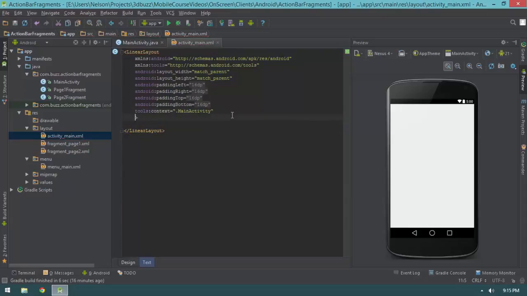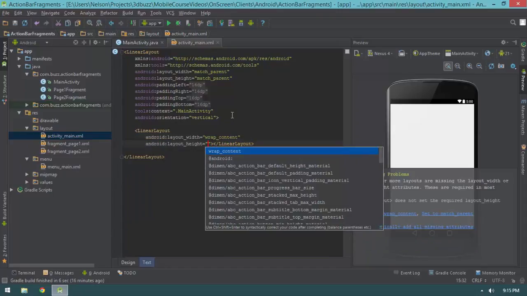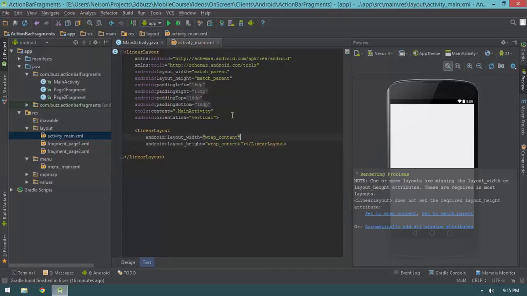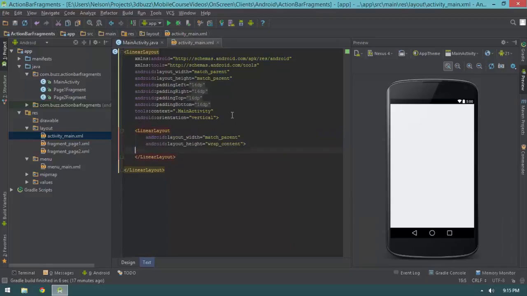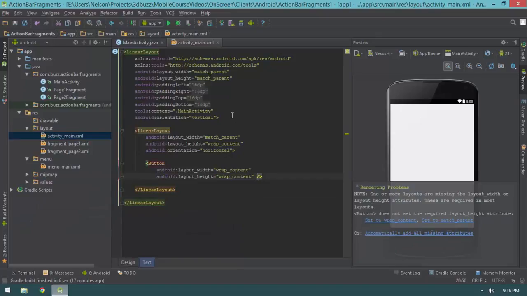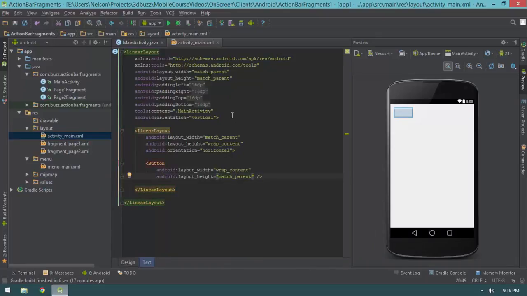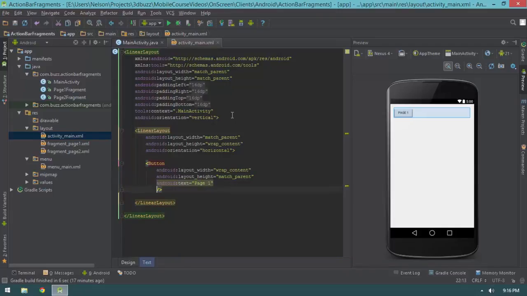Then I'm going to give it an additional property of orientation vertical. Then I'm going to open up another linear layout inside of it with a layout width of match parent, a layout height of wrap content. I said wrap content for the layout width, but I meant match parent, derp. This guy is going to have an orientation of horizontal. Inside of here, I'm going to have 2 buttons. The first has a layout width of wrap content, a layout height of match parent, the text is going to be page 1, and I'm going to give it a layout weight of 1.